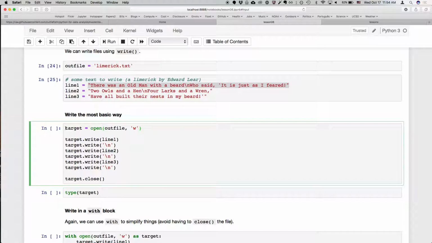So we're going to say target, and this is just a variable name that we can call anything, but we'll call it target because it's the target that we're going to write to. So we're going to say target equals open out file W for write, and then that target variable now has a method called write where we can write things to it.